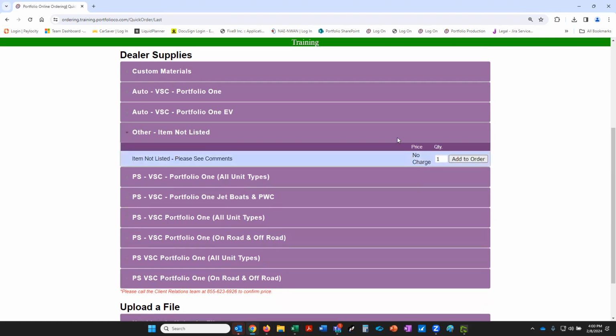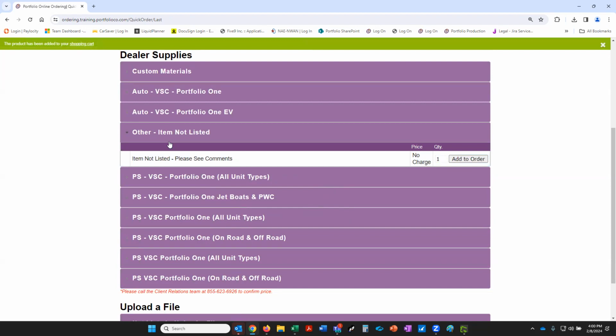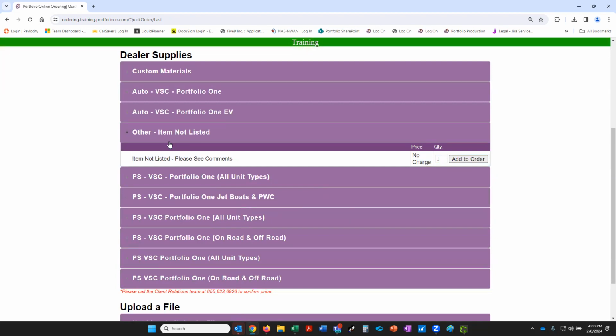This is something you would choose if you're looking through all the materials and do not see what you are looking for. By clicking add to order with item not listed, this will signify to our shipping and print shop that there's something that you're looking to order that you did not see available. They're going to immediately look for the comment section, which we will get to here in a moment in the shopping cart.